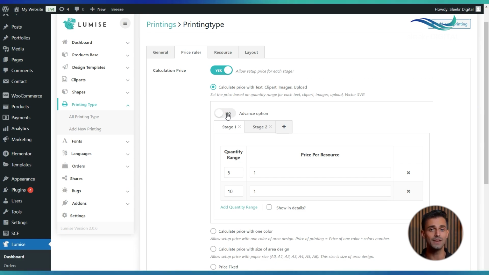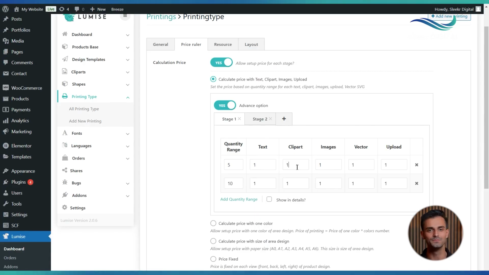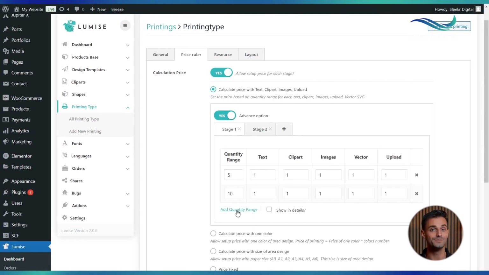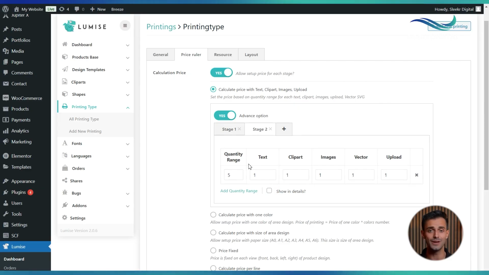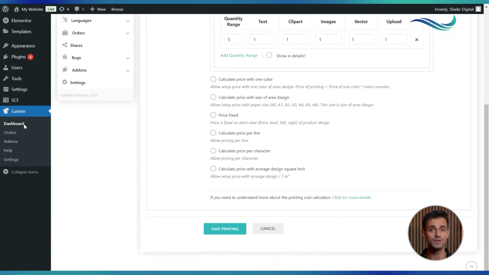If you want to go with the advanced option, select the yes option. Here, you can add a quantity range and price for text, cliparts, images, vectors, and uploads. For example, if text is added to the design, the text price is added to the cart. This is the same for cliparts, images, vectors, and uploads. You can add more quantity ranges by clicking the Add Quantity Range. In the second stage, set a quantity range, as we did in stage 1. After completing these steps, click Save Printing.